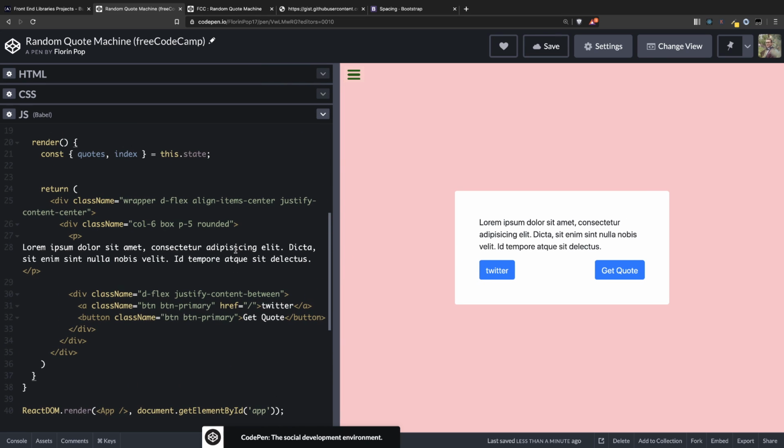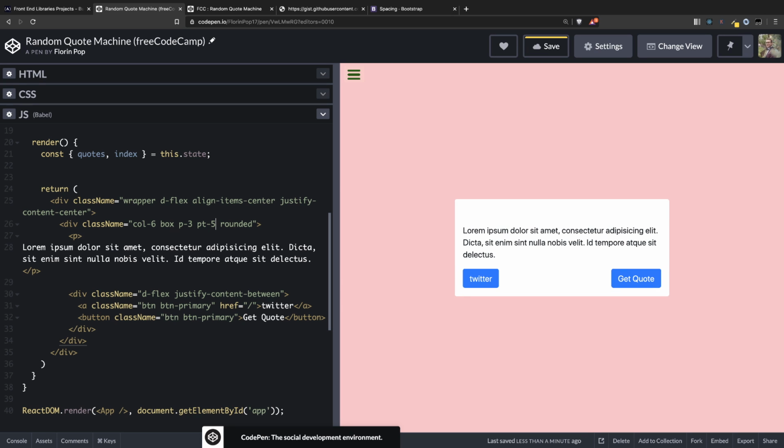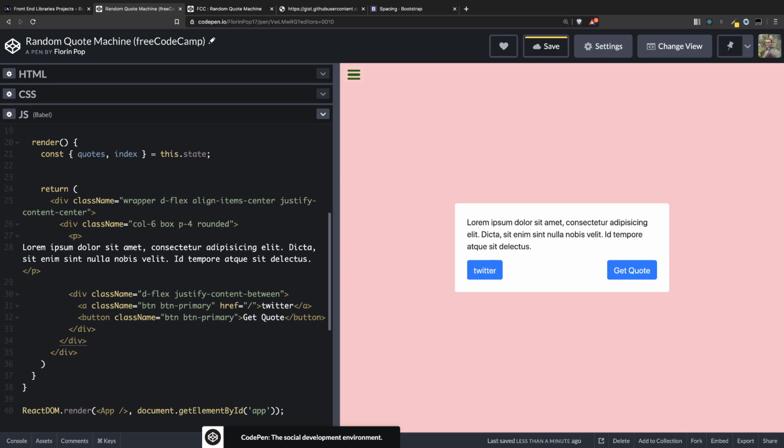Good. I don't like the padding all around to be 5, so maybe padding X. Let's see what padding 6 has by default. Ooh, not that nice. So maybe padding 3 and padding top should be 5. Nah. Well, let's not spend that much time on that. Okay.